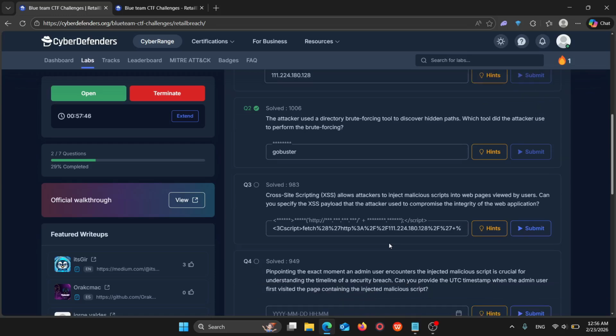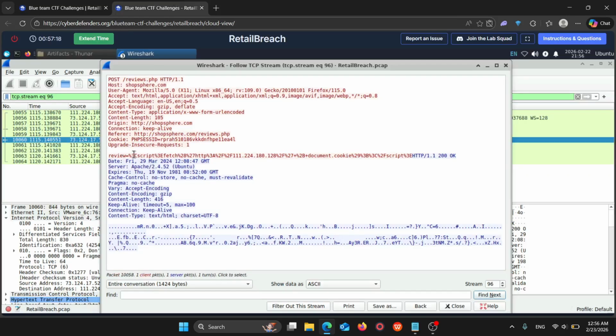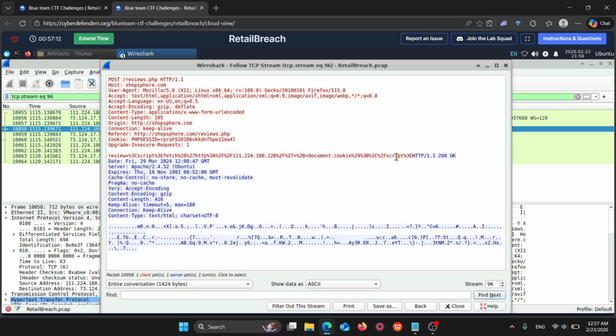So yeah, question number 4, because I just want to save time. Question number 4 says pinpointing the exact moment an admin user encounters the injected malicious script is crucial for understanding the timeline of a security breach. Can you provide the UTC timestamp when the admin users first visited the page containing the injected malicious script. Yeah. So in XSS attacks, as you know, once the malicious script is injected, it will be stored in the web application. So once an admin or a user tries to access the web application, that's when it will be activated, right?